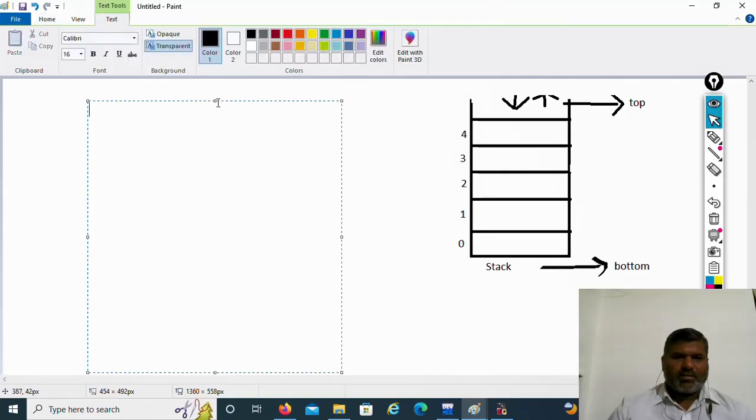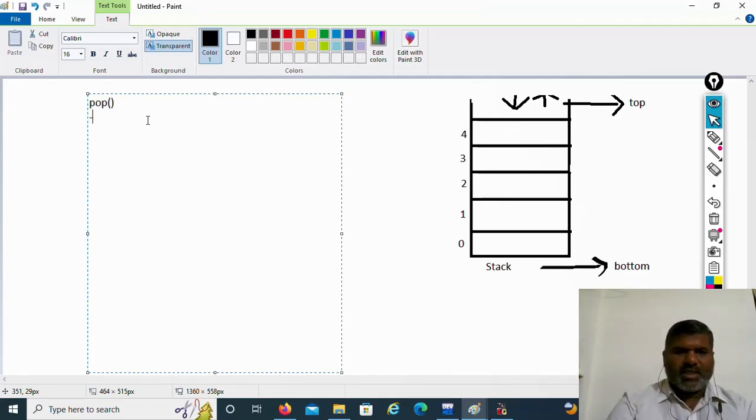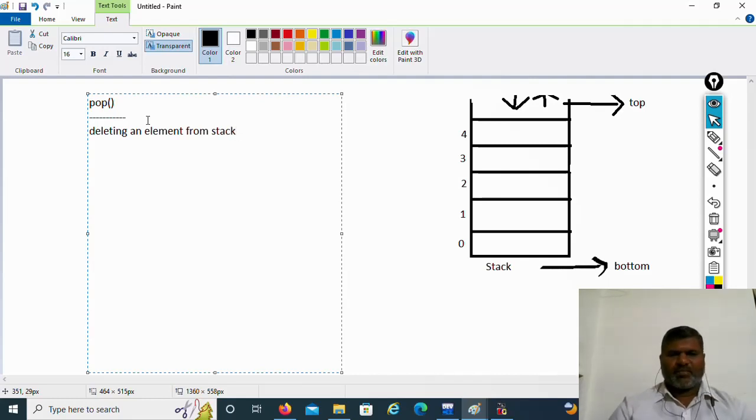Take the example pop. Pop means deleting an element from the stack. Now in order to perform the pop operation, the pop function will be defined like this: int pop. Remember the standard here: the push function will take the parameter and the pop function will return the value. The topmost element will be deleted and it will be returned to the caller.